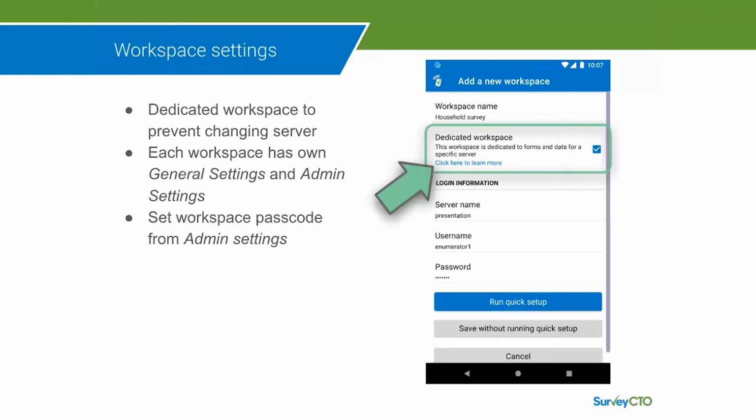As mentioned before, each workspace will have its own settings. One of these settings is to make the workspace a dedicated workspace. This means the server of the workspace cannot be changed. For example, in the screenshot, the user is signing into the presentation server. Because dedicated workspace is turned on, they cannot return to the settings later and change the server of this workspace. If the user wanted to sign into a different server, they would have to sign into a whole new workspace. This is turned on by default, but if you feel it will be necessary for enumerators to change the server for a workspace at any point in the future, you can turn this off.